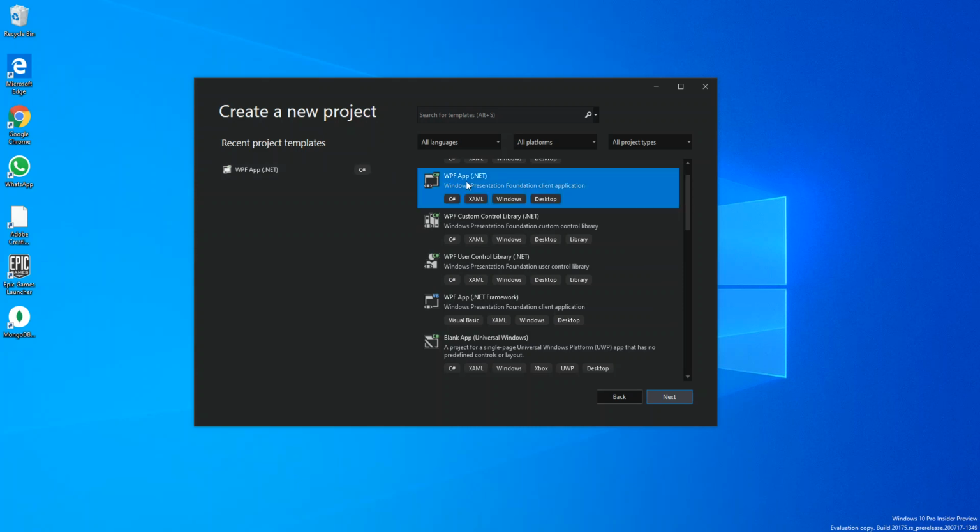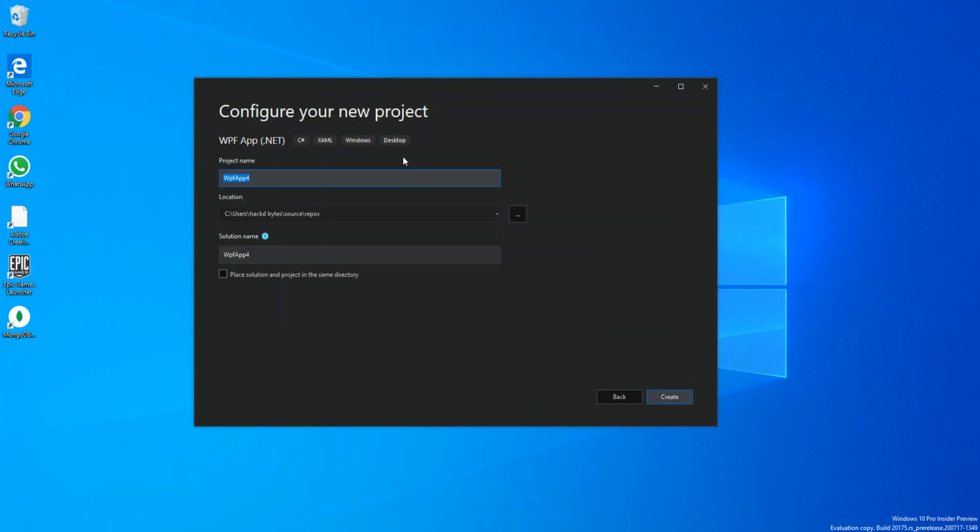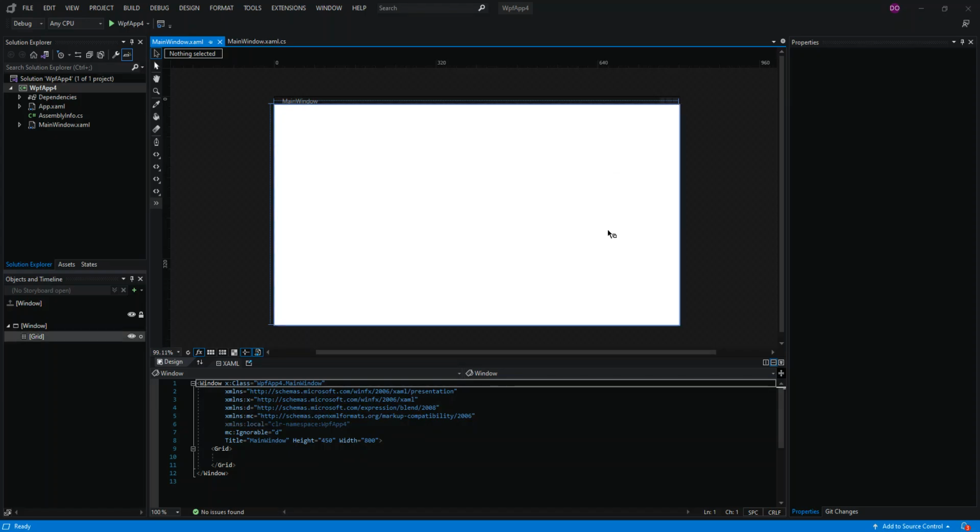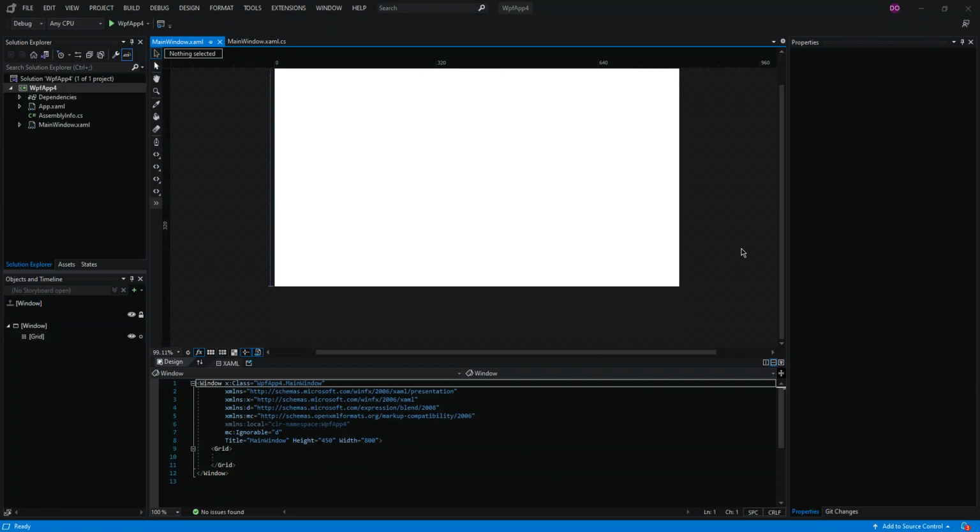So we're just going to click on the WPF application on the C# side. So we click on next. As you can see here, you've got the same configure your project details here as well, just like Visual Studio. So we click on create. As you can see here now, we've got the project created.